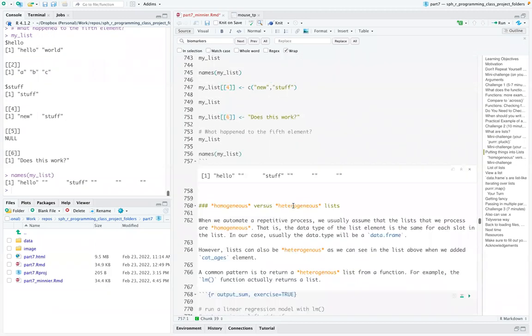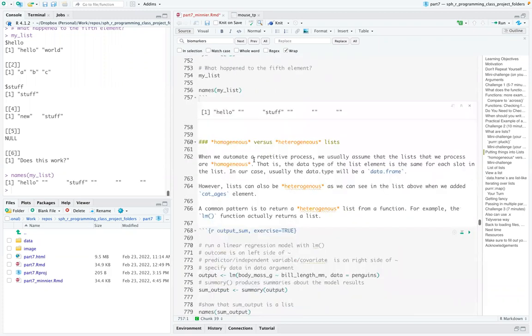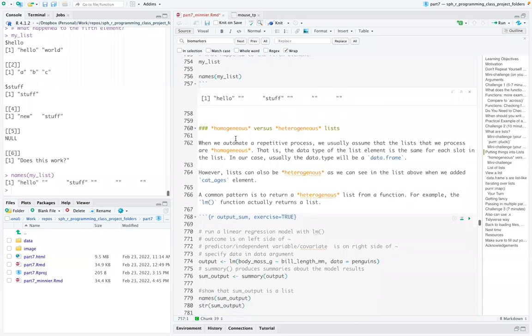And so you'll see why that's useful when we start running functions on them. But just a note, in this idea that you can put whatever you want in a list, a homogeneous list would be a list that has maybe all numeric vectors or all data frames or whatever. And so we're usually assuming that our list is a homogeneous list when we're automating a repetitive process, so applying a function on every element of a list in the same exact way. We're probably assuming they're all numeric vectors or they're all data frames. But it's not always true that lists are the same type.